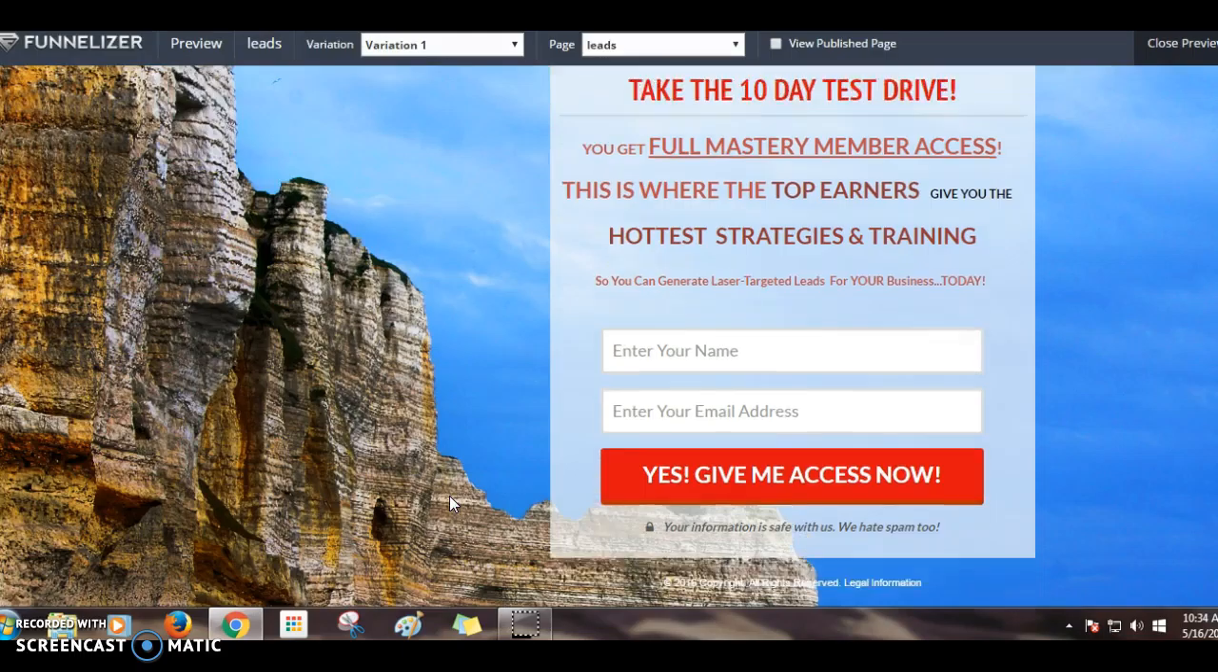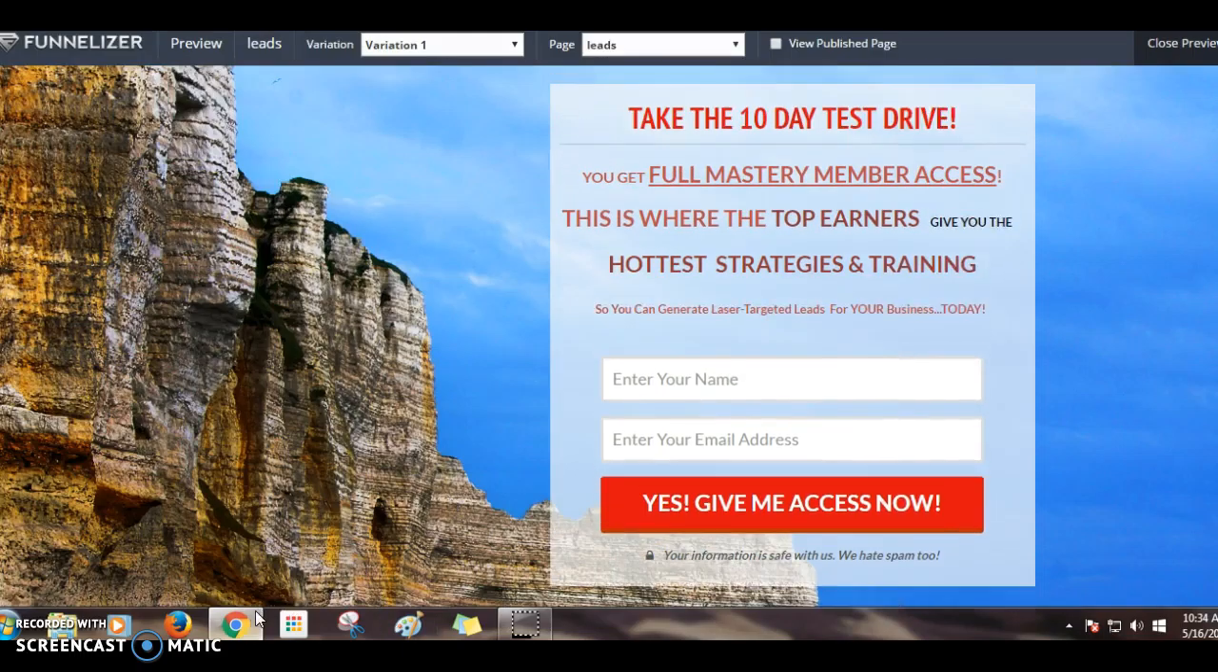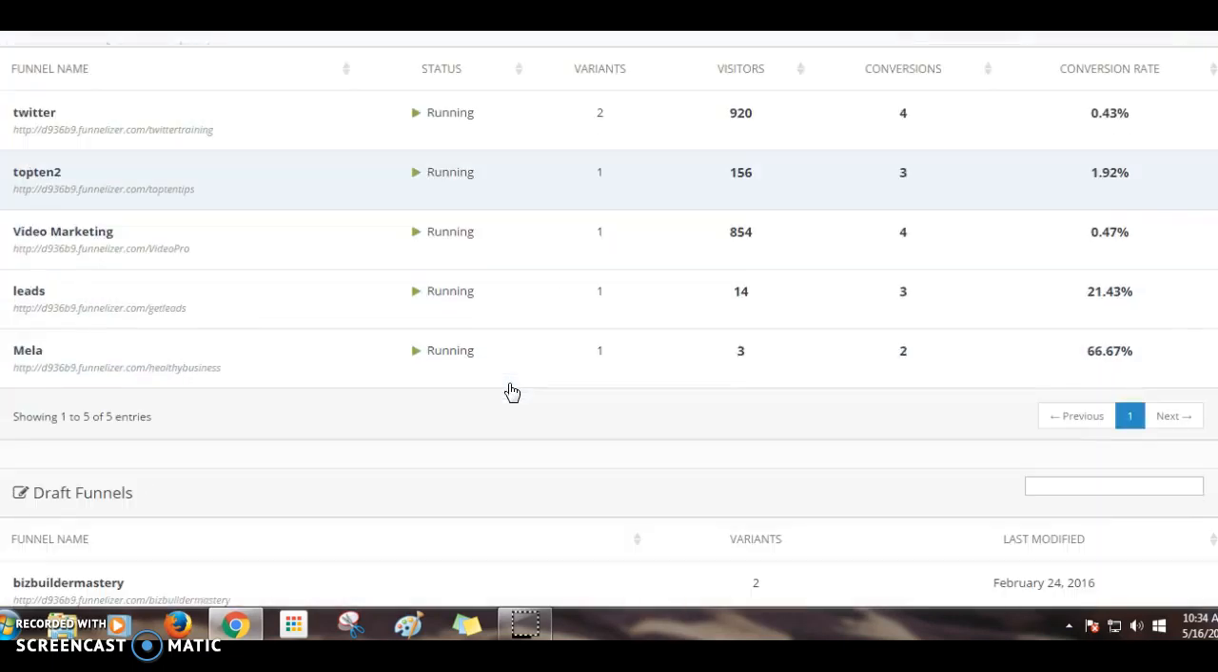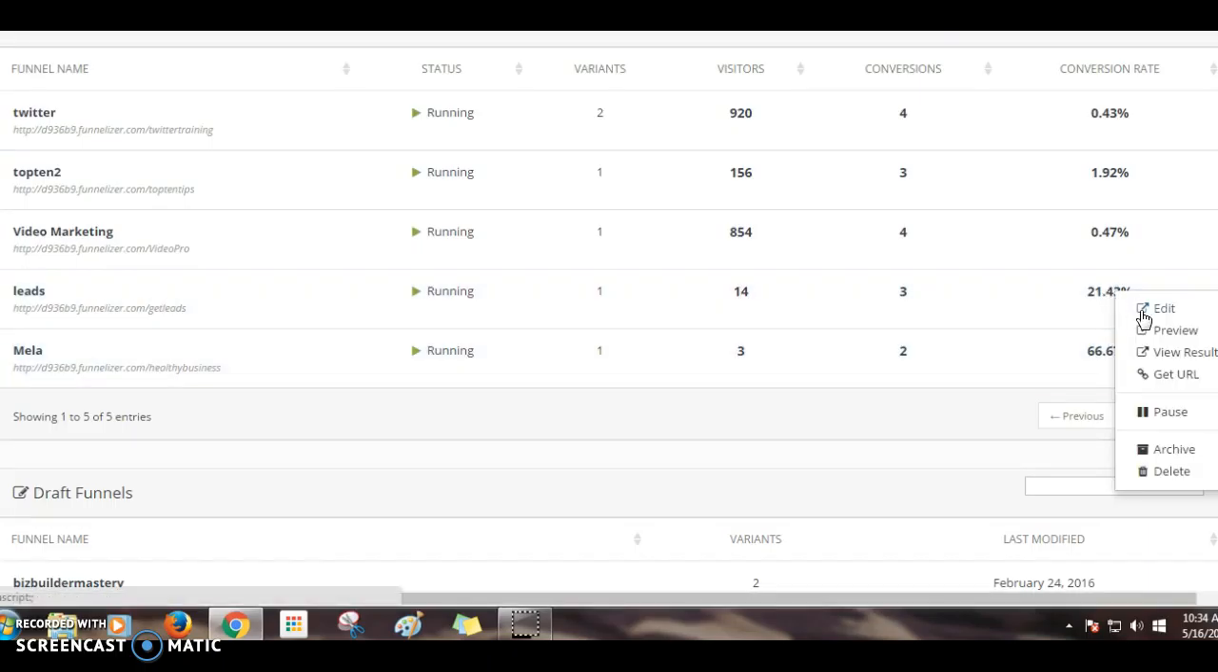Okay, so this is what my leads funnel looks like. I chose a nice easy background. This is a system campaign within MLSP for the 10-day test drive that gives you full mastery member access. I got all of this copy right from the system campaign itself, so you don't have to write any of this. You don't have to be a genius. Okay, so what I'm going to do is edit this.